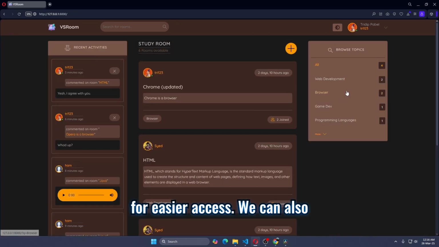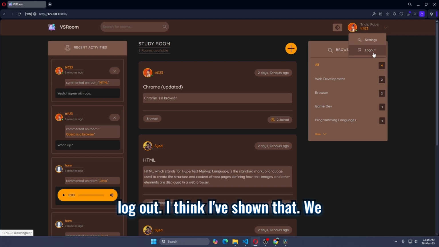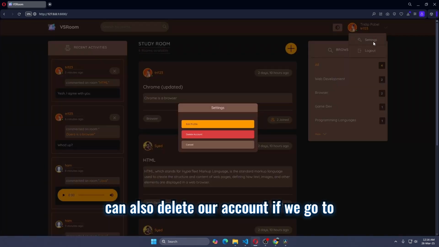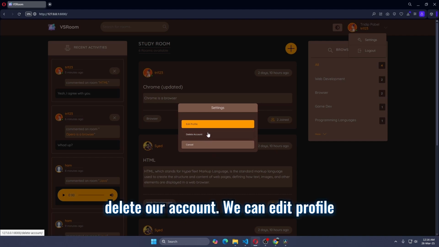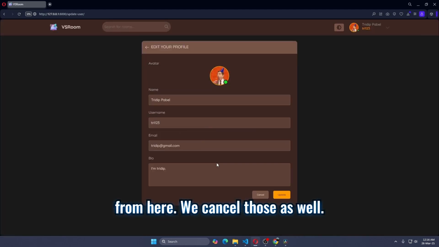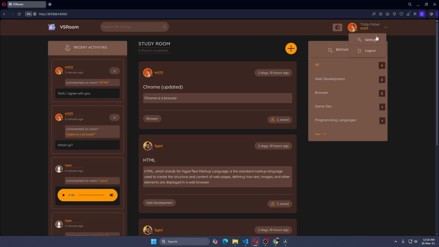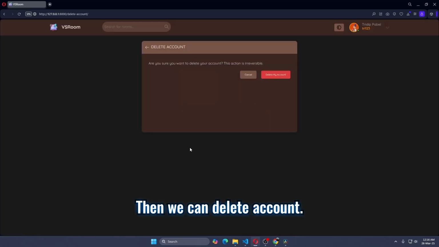We can also log out. I think I've shown that. We can also delete our account if we go to settings from here. We can delete our account. We can edit profile from here. We cancel as well. And then we can do delete account.